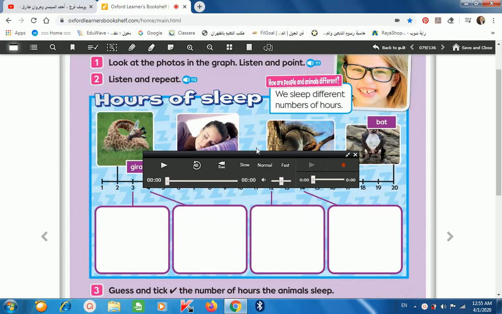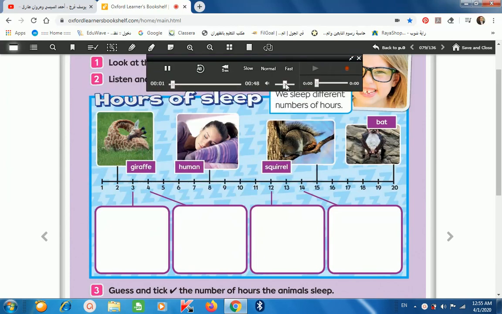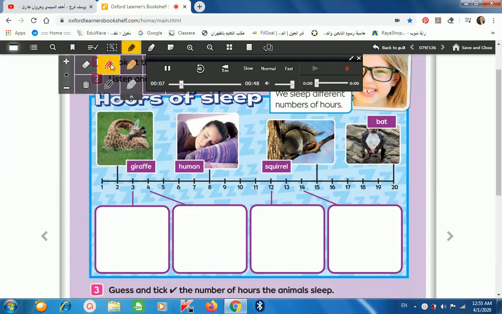Listen carefully. Listening 111. Look at the photos in the graph. Listen and point. This is a giraffe. Giraffes sleep for 2 hours. Yeah, great. The giraffe sleeps for 2 hours, okay? How many hours does the giraffe sleep? It sleeps for 2 hours.